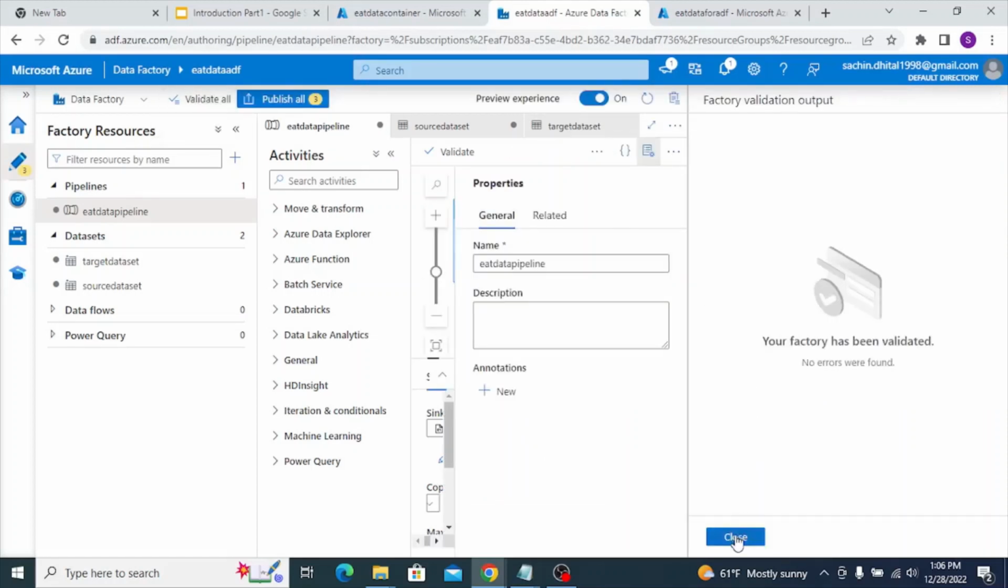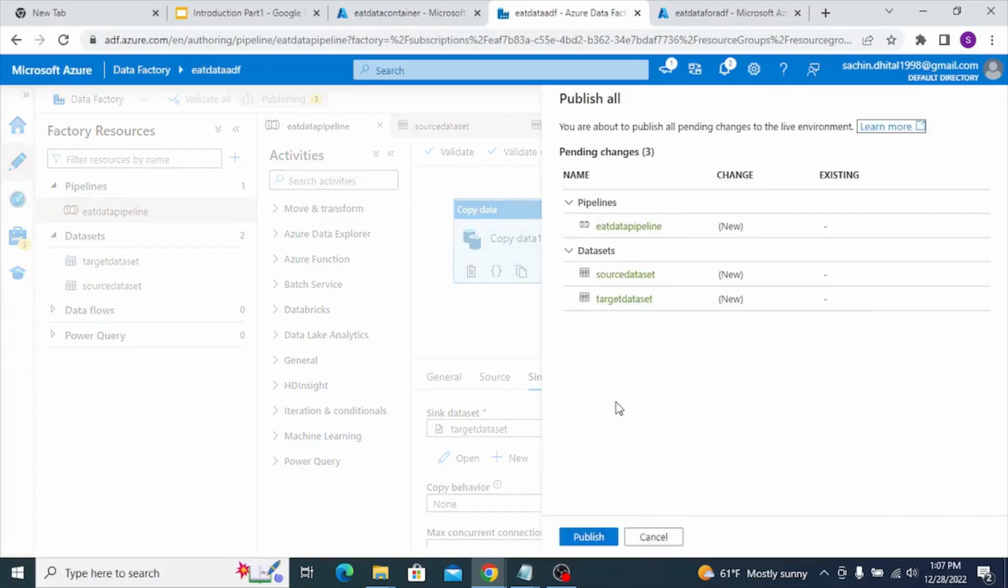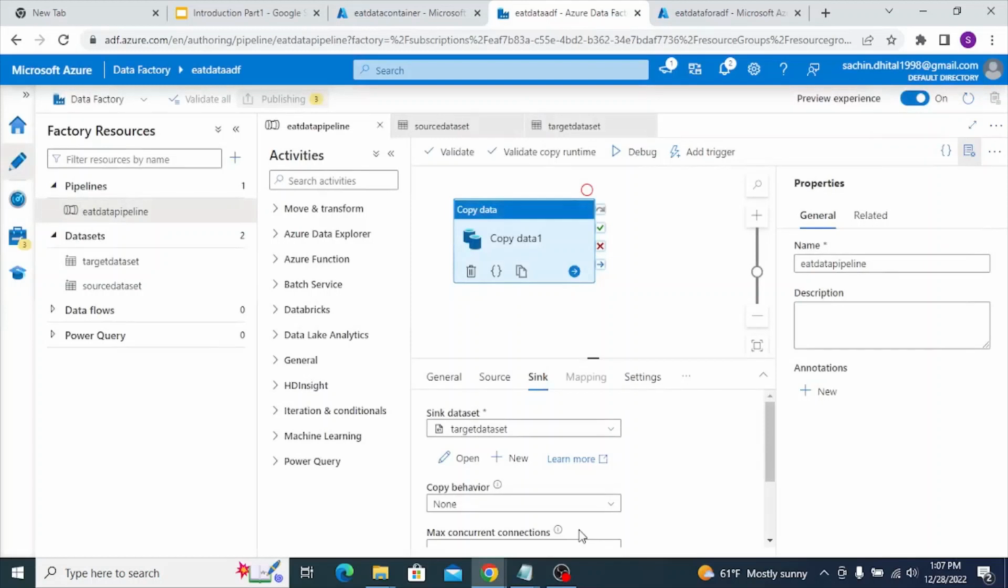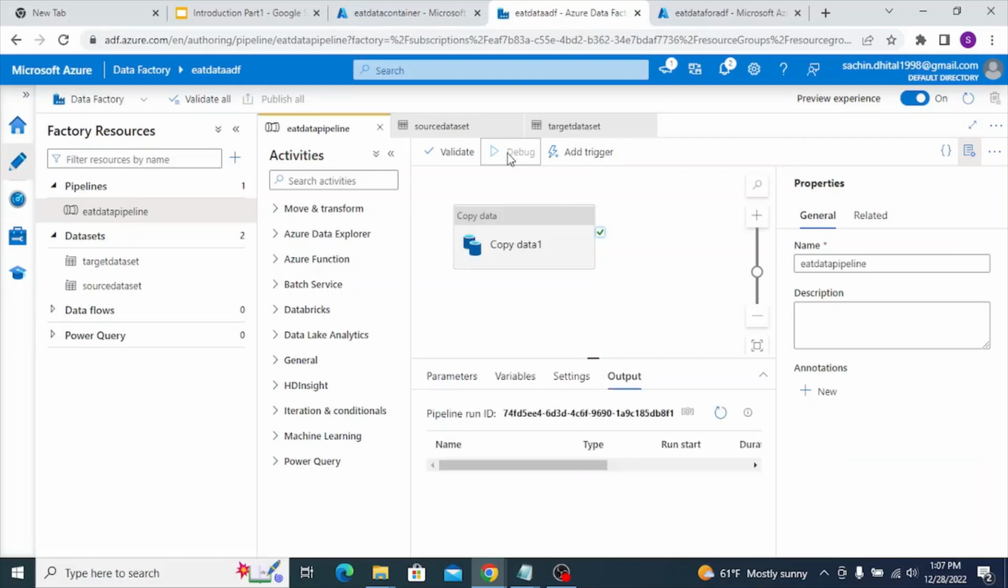No error found, good. Now, to save whatever development you did, you need to publish. So click on publish. It will take some time. Published, completed. Now you can just debug it. You'll understand then: debugging, loading over here, its output will open.